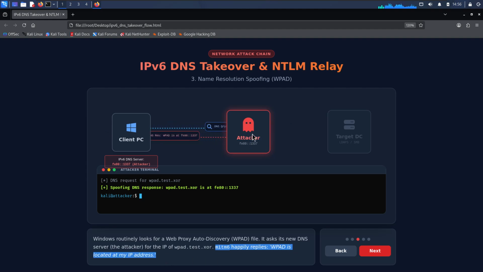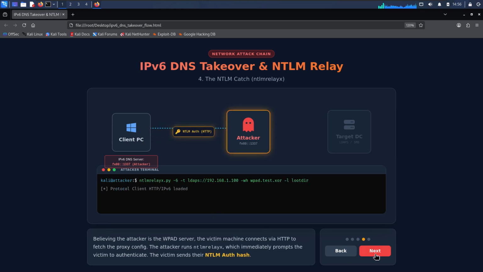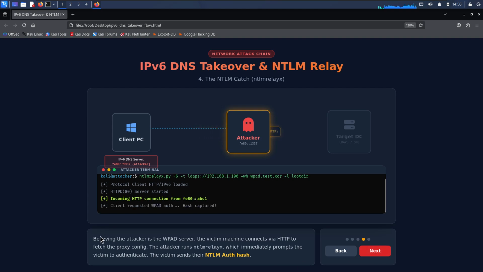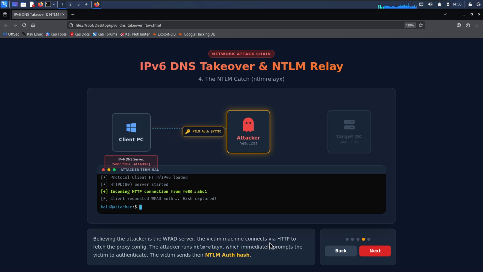So the same thing I told you, because now the attacker is going to be the fake DHCP and DNS server, so it will send the requests and responses back and forth to the client, communicating with every query about the WPAD. So the WPAD IP will also be poisoned over the client. And now what happens in the next step, the client will believe the attacker as the WPAD server, and the victim machine connects via HTTP to fetch the proxy configuration.